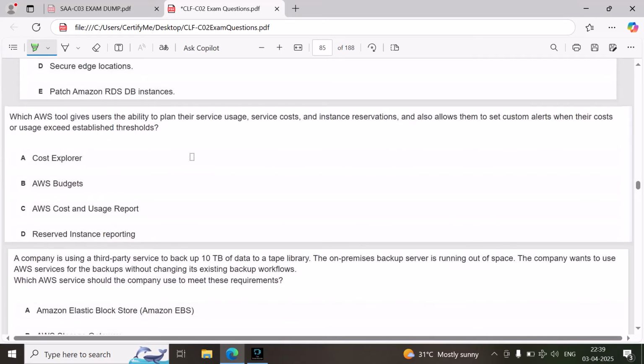Next one. Which AWS tool gives users the ability to plan their service usage, service costs, and instance reservations, and also allows them to set custom alerts when their costs or usage exceed established thresholds? Option A, Cost Explorer. Option B, AWS Budgets. Option C, AWS Cost and Usage Report. Option D, reserved instance reporting. Option B is the right answer.